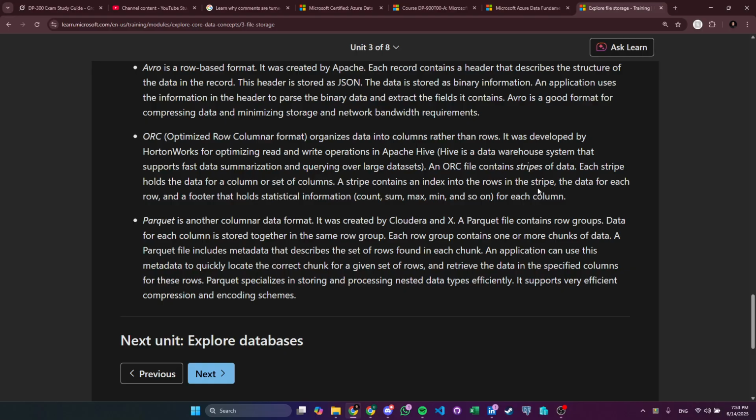So, an ORC file is made of stripes. Each stripe can be a column or multiple columns. Now, in the stripe, we'll have three things: the index of rows, the data, and the footer. Each stripe will contain the index for each row, the data for each row, and the footer that holds statistical information to make sure that the information we're having is correct overall.